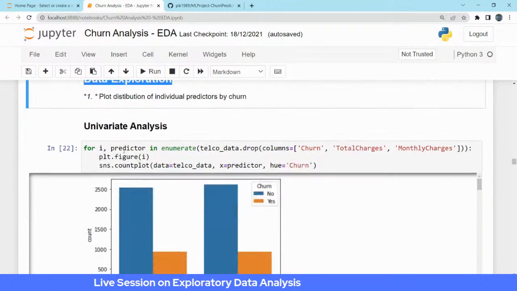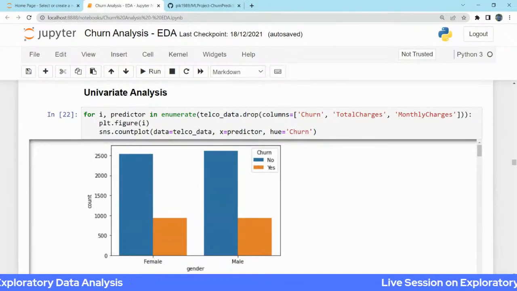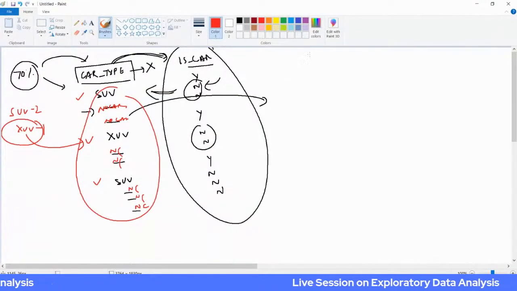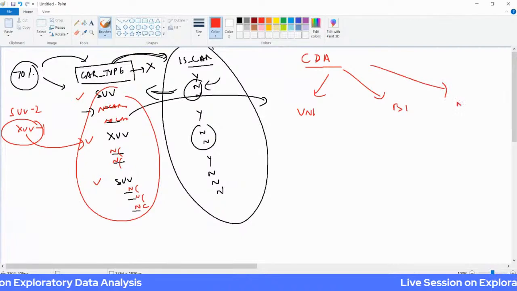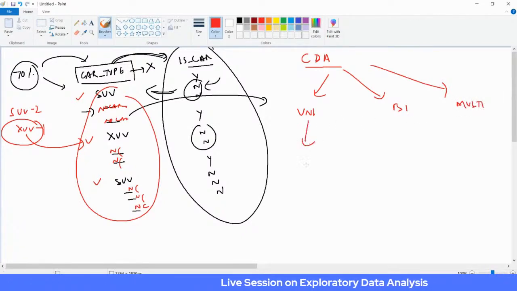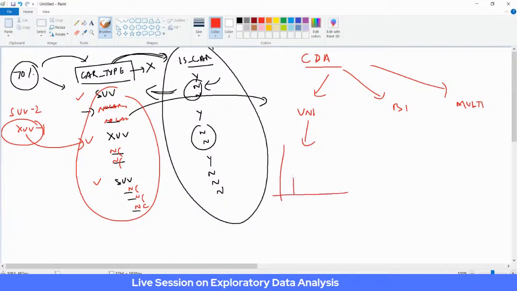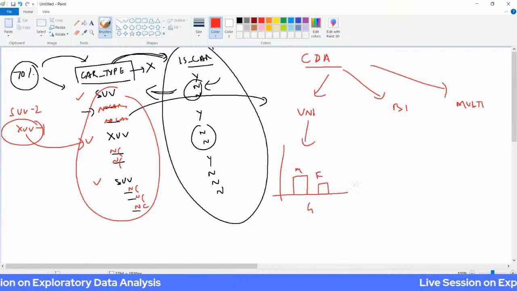After cleaning comes your data exploration. In data exploration, the first topic is categorical data analysis. In categorical data analysis, one is univariate, one is bivariate, one is multivariate. A simple explanation: univariate is nothing but analysis of one column. Let's say you are analyzing gender, male, female.